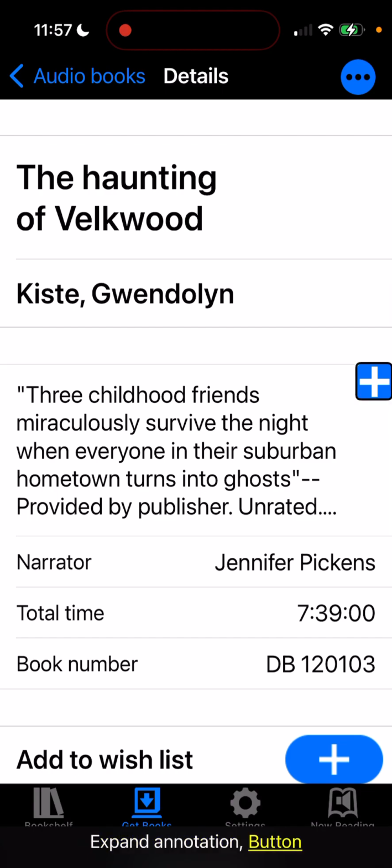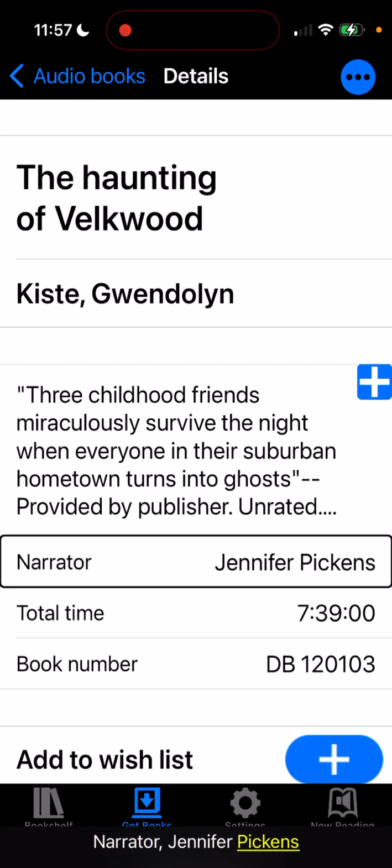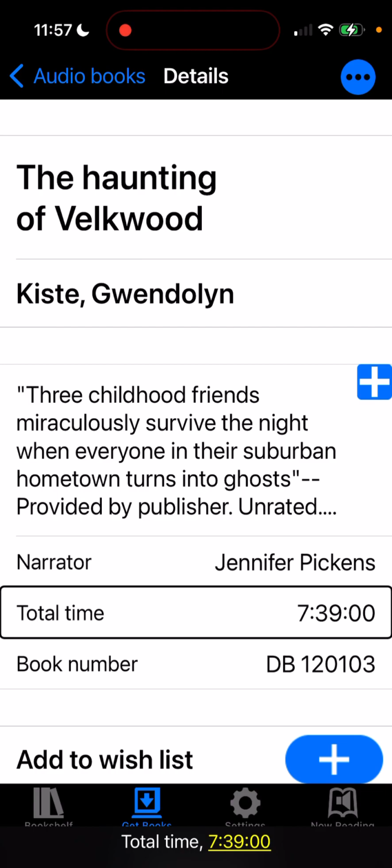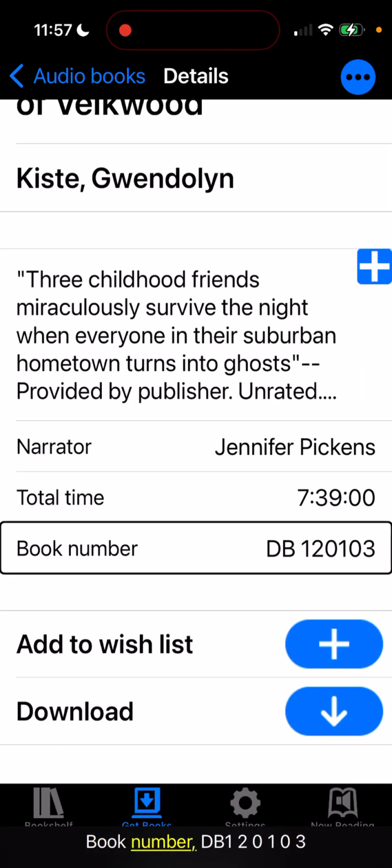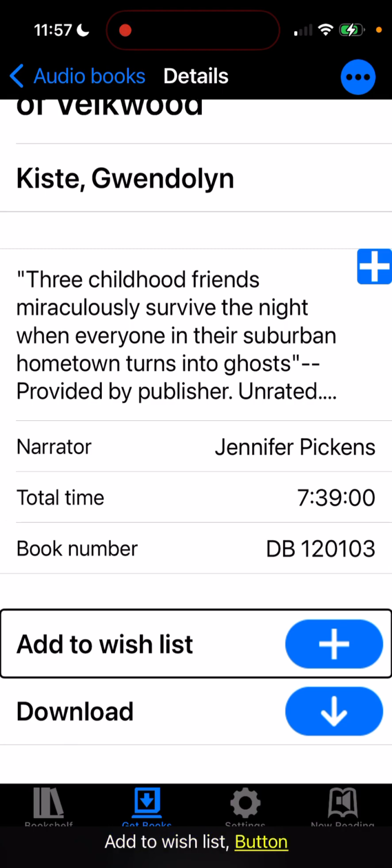Expand annotation. Button. We could expand and hear more about it. Narrator. Jennifer Pickens. Total time. 7 hours, 39 minutes, and 0 seconds. Book number. DB 120103. There's the DB. Add to wish list. Button. All right, and let's add that one to the wish list as well.